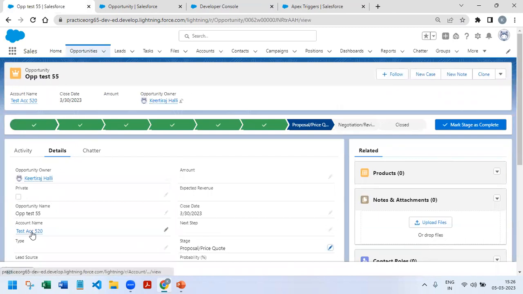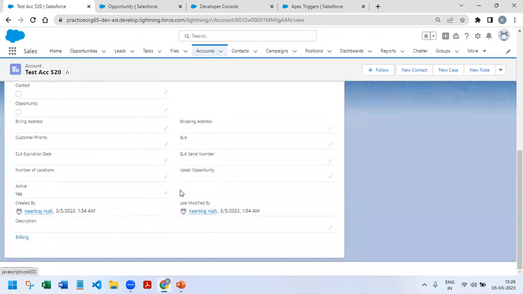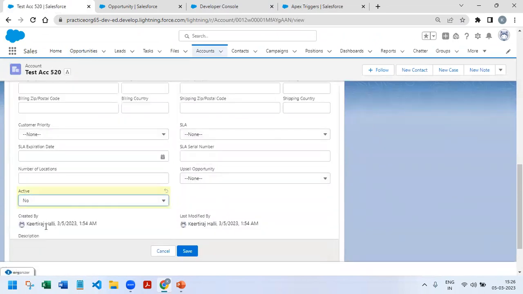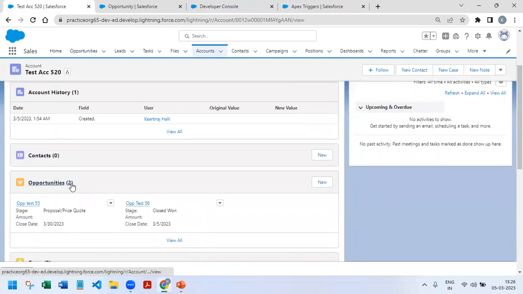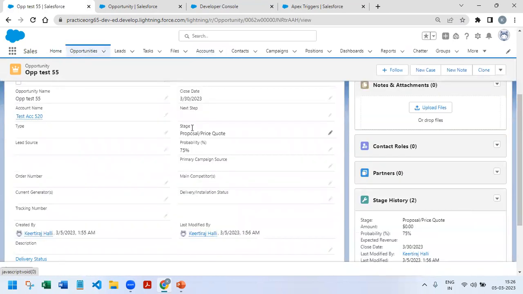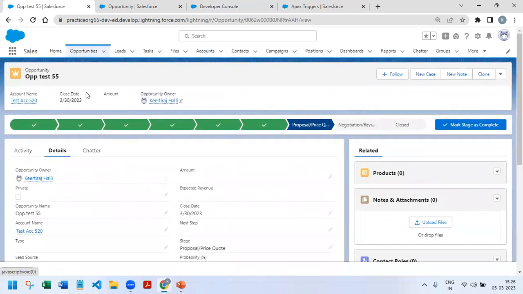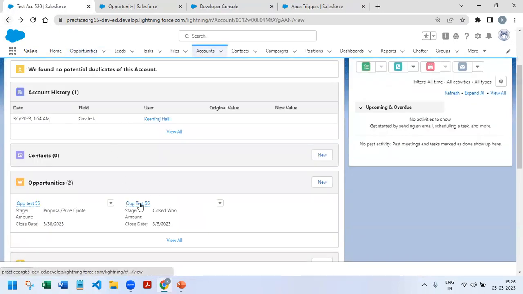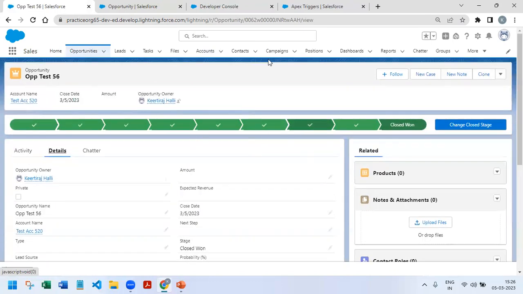Then when I go to the account and make active to be no, we have to go to each opportunity and the stage name should get updated to closed lost. Right now this is proposal, and that should be changed to closed lost. And this one is already closed one, so this should not get changed to closed lost. It should remain the same. So this is our scenario. Let us go and start with our trigger writing.